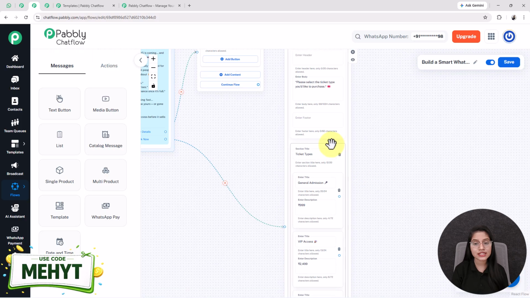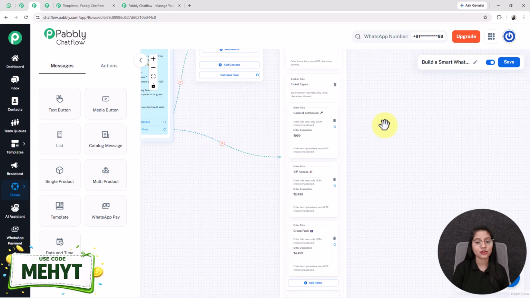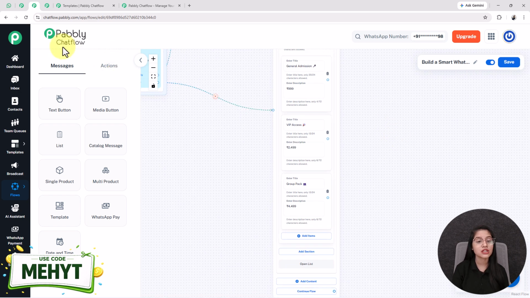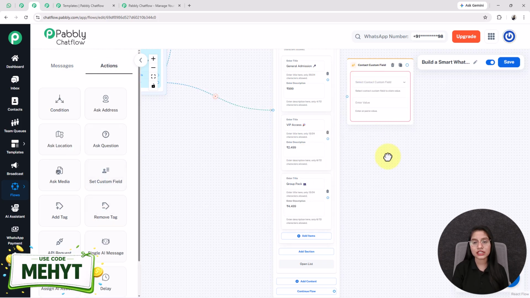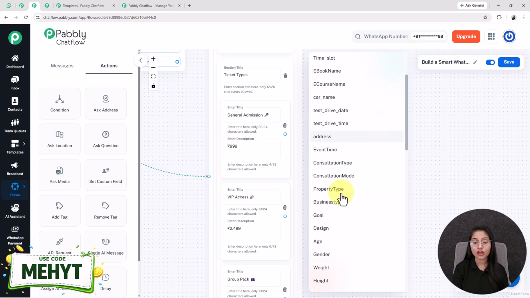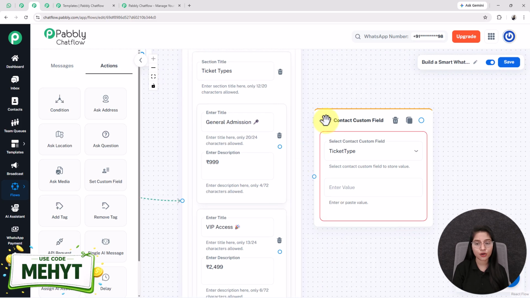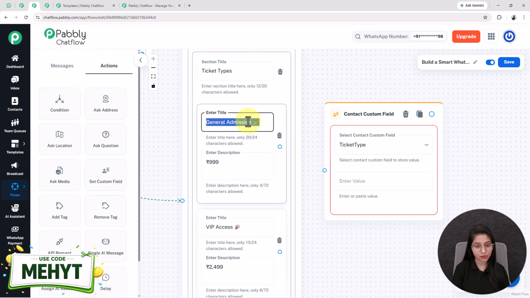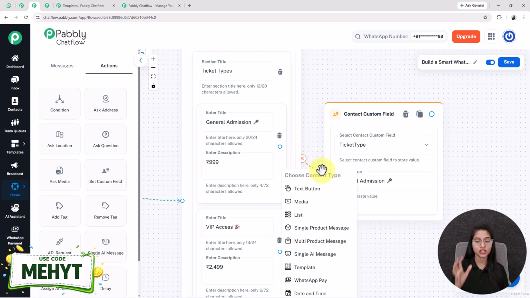Now when the user selects the ticket type that they want to purchase, my bot will reply to them. But before that, I am going to set up the custom field tag. For that, I'm clicking on this actions option and adding the button Set Custom Field. After that, I'm selecting the contact custom field as ticket type, and in this enter value box, I'm going to write General Admission, because I set this contact custom field specifically for this ticket type. That's why I am linking this to this.